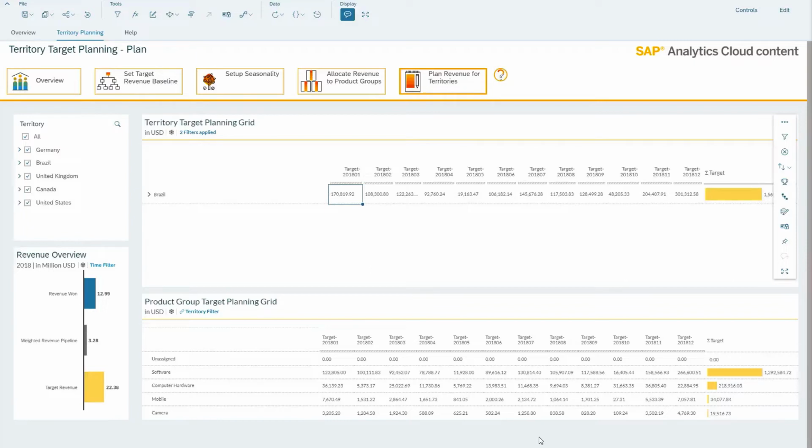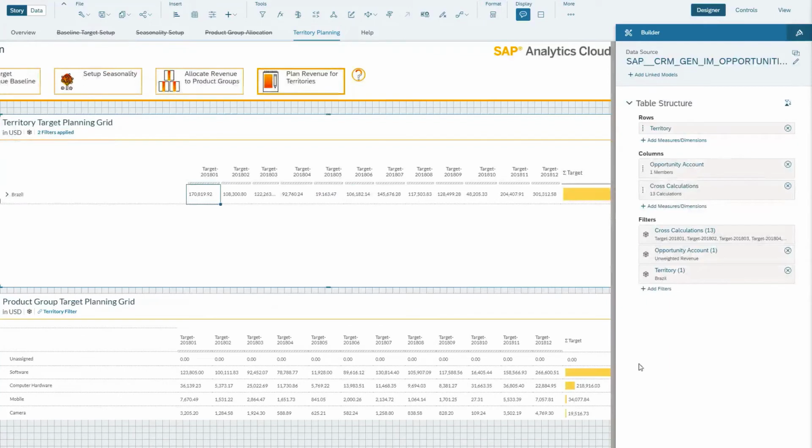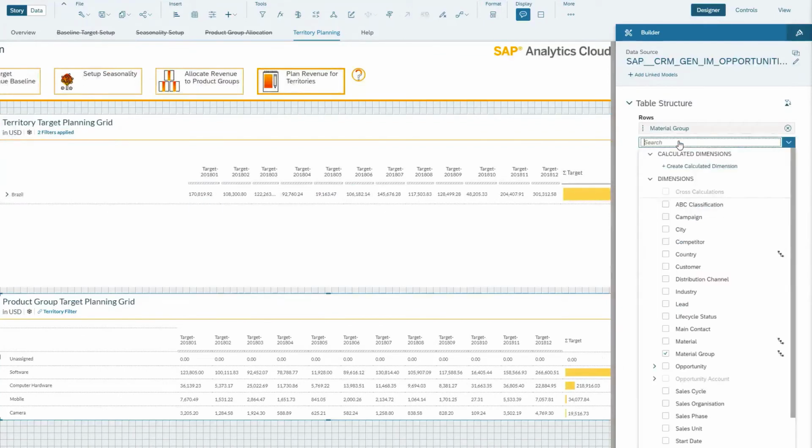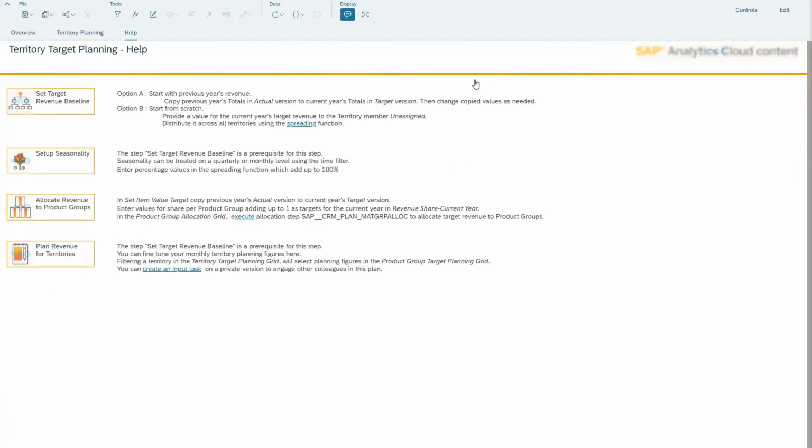Should you like to set the targets based on other dimensions, that's also possible. You need to go into the edit mode to select your desired dimension, for instance, customer or country, etc. Help is available for each process step if needed.